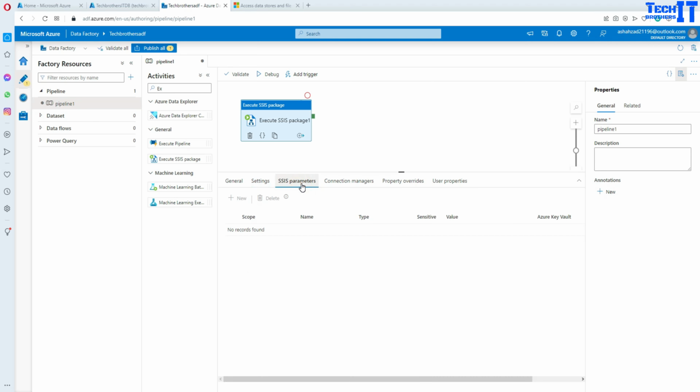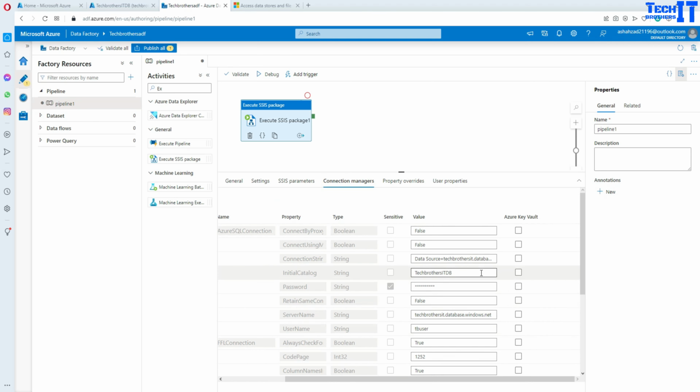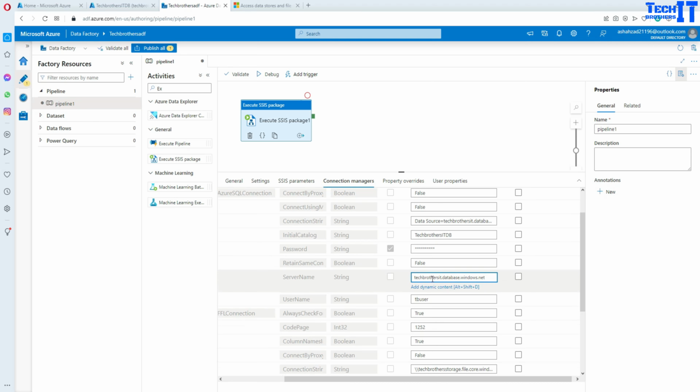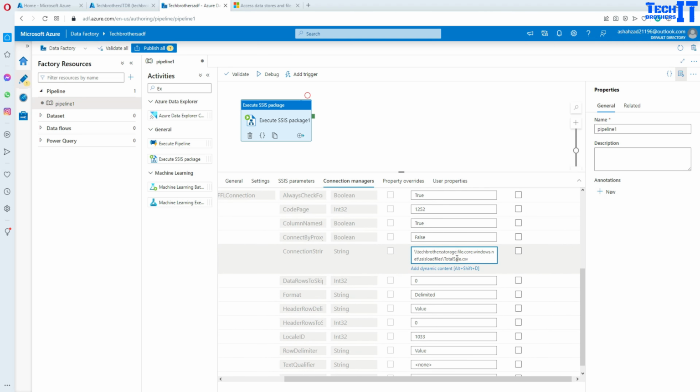Now SSIS parameters, we are not passing any parameter to this SSIS package. That's why we are not seeing any. And go to connection managers. This is important. So now you see we have this connection that's using TechbrothersIT. If you want to put it into some different table, you can do that. If you have a password change or something, you can change it, and then you have the server name. If you want to change it here, you have the complete connection string. You can change it for prod or something, right? Now important, this is your user, and then you have this file share.